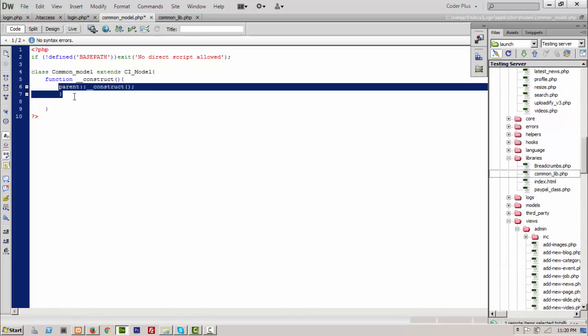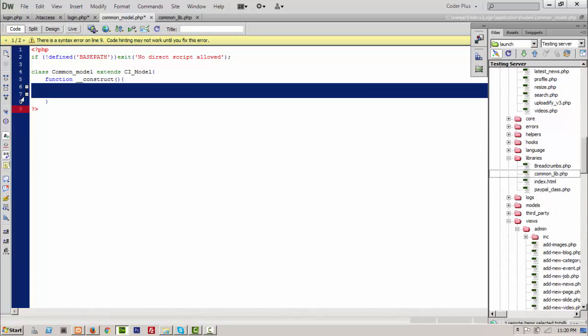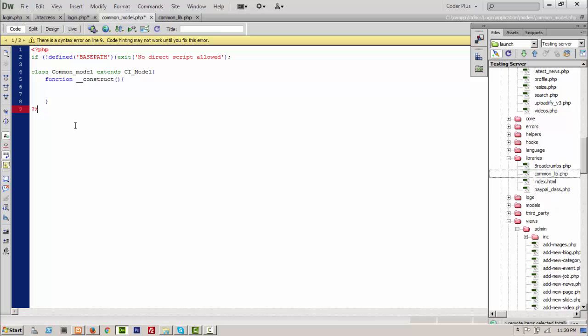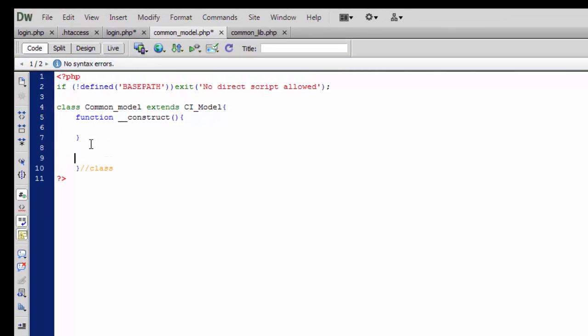Let's do that. Comment it. Class, function, again function get record, where.